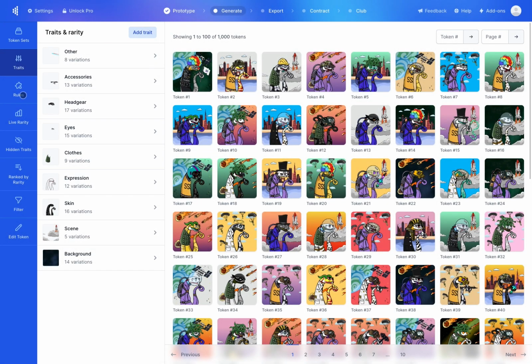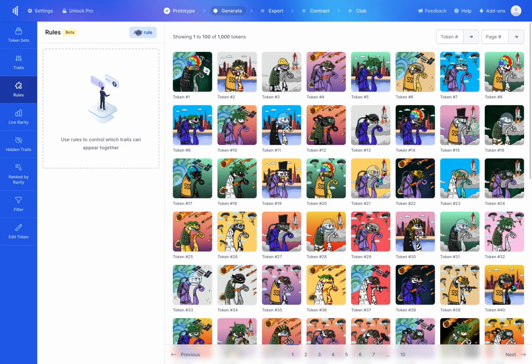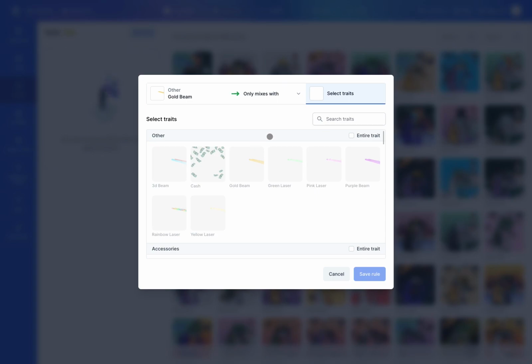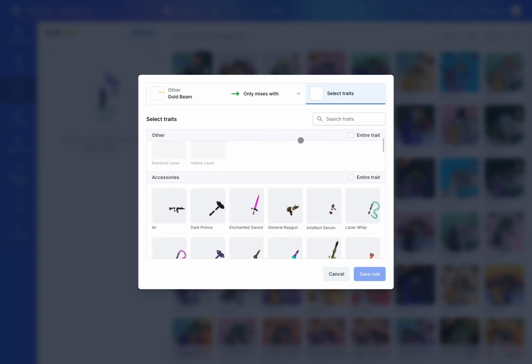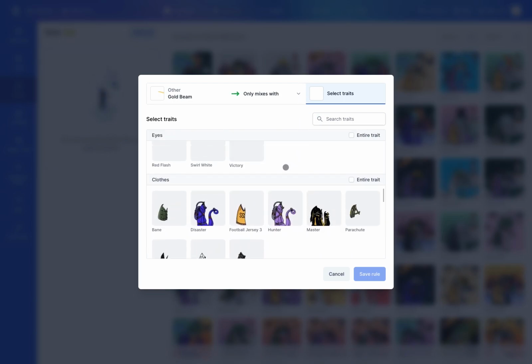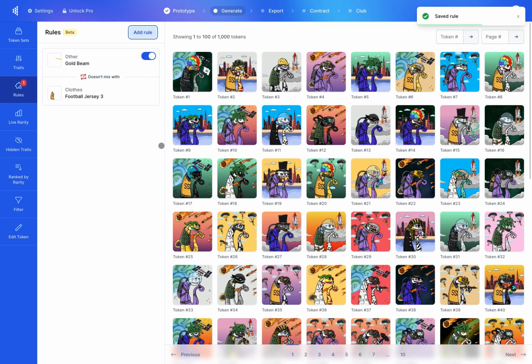Rules are set up to control how traits are paired, such as limiting certain trait combinations or ensuring traits are together. Here I'm adding a rule that stops the gold beam trait from appearing with the jersey trait by selecting the gold beam first for the left, then the jersey for the right. Then I'll set the rule type. For more information on the different types of rules, you can read our documentation. Add all of the rules you require, and then we can move on.